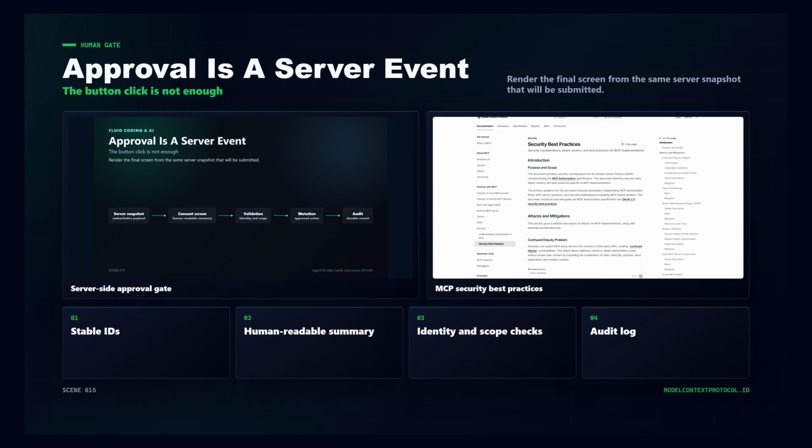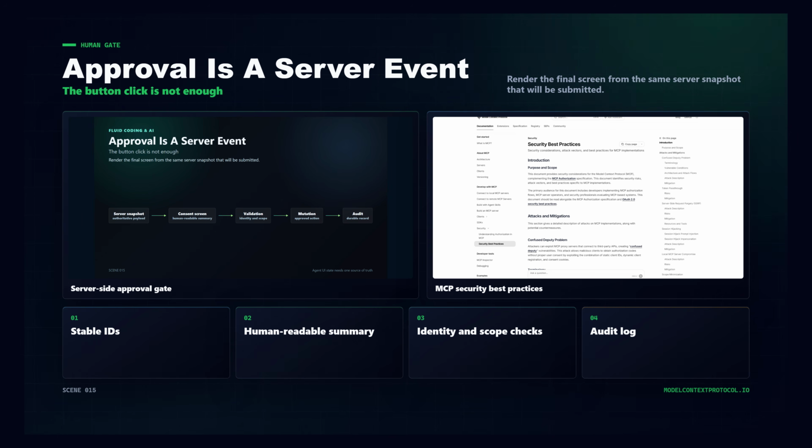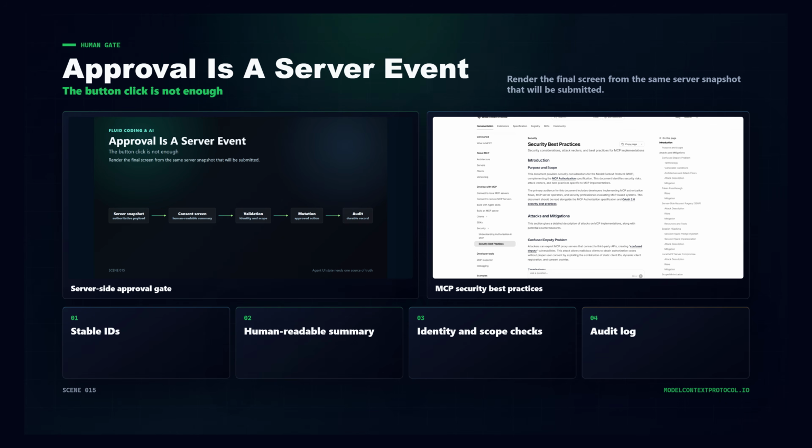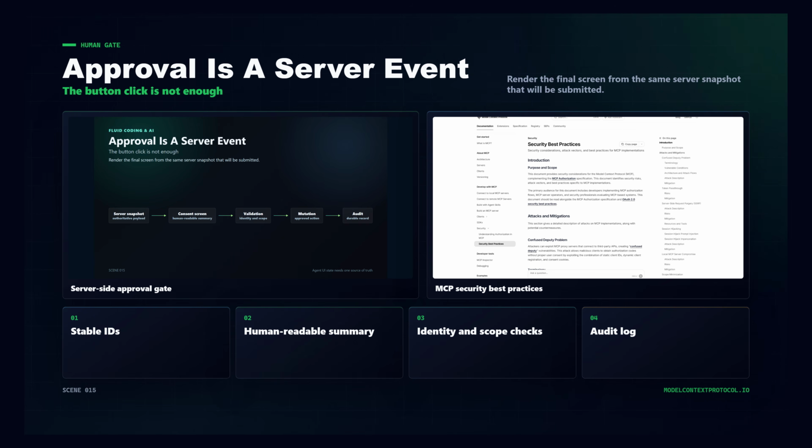The safest rule is simple. Business state lives on the server or backend. Widget state is draft state until submitted. Cross-session state belongs in durable storage. Model-visible state should be intentionally summarized, not inferred from whatever the user clicked. For approval, the final screen should be rendered from the same server snapshot that will be submitted. The payload should contain stable IDs and a human-readable summary. The backend still validates identity, scope, and consent before it mutates anything.